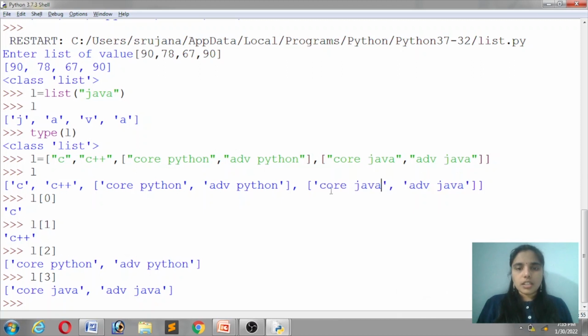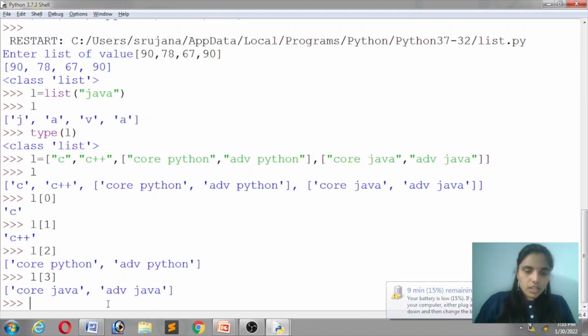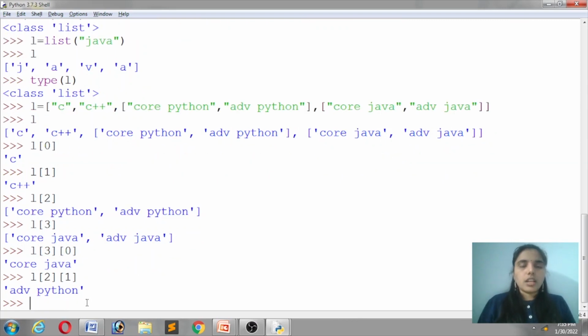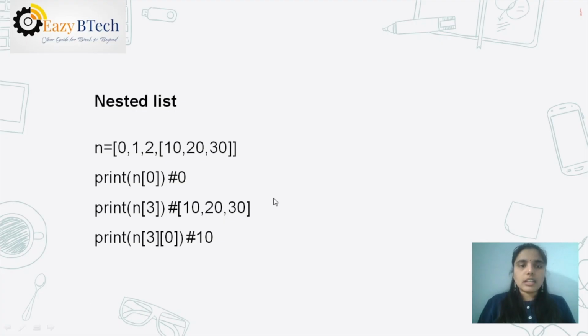Core Java means L of 3 of 0. Let's print L of 3 of 0. Core Java. If I want to print advanced Python only, L of 2 of 1. The answer is advanced Python. This is about nested list.